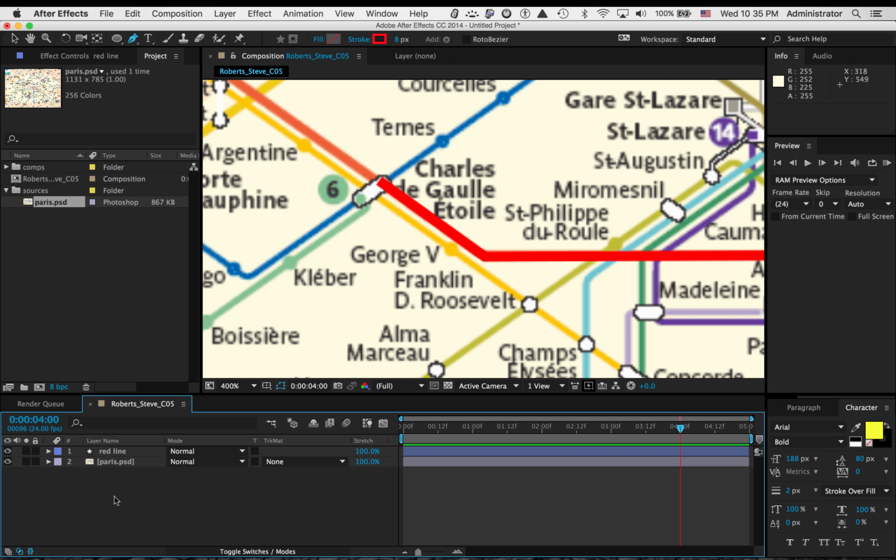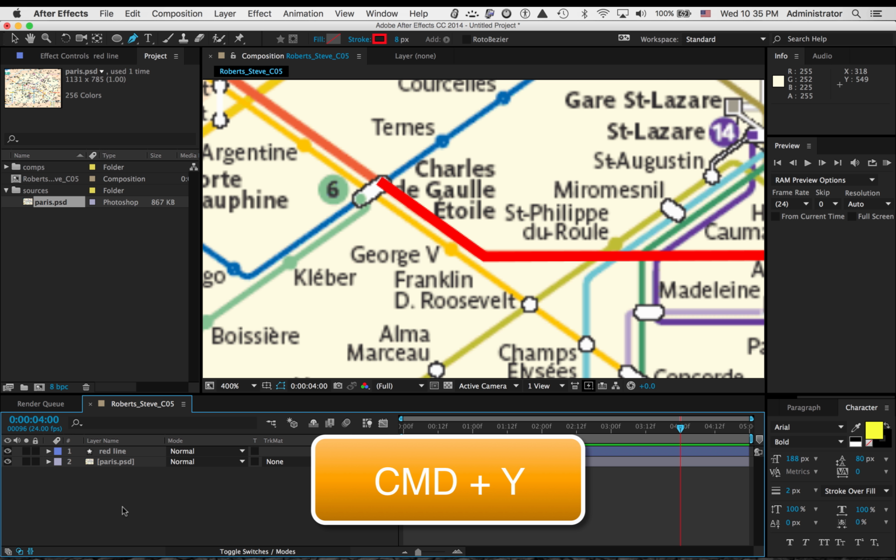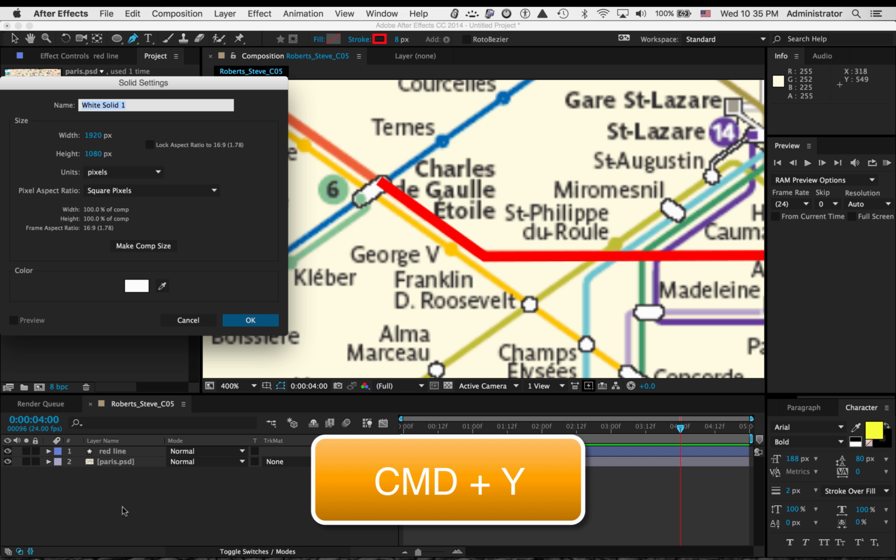Let's make a white solid. Now, the keyboard shortcut for a white solid, or for any solid, is Command Y. Make sure you're in the composition, and the composition is selected. Otherwise, After Effects will not make you a solid. It will get confused, and it will say, where do you want this solid to go? Well, actually, it says nothing. So make sure your comp is selected. Hit Command Y for a new solid.